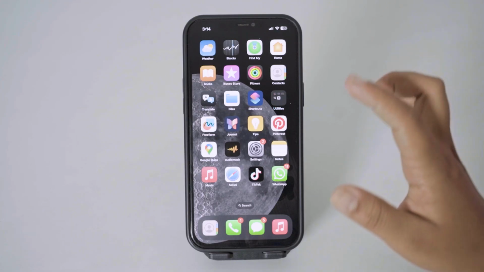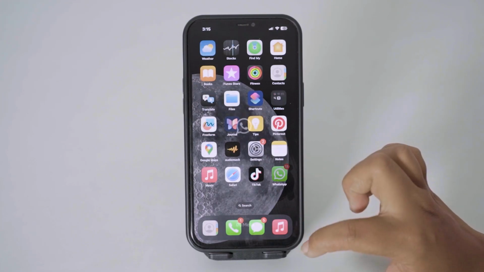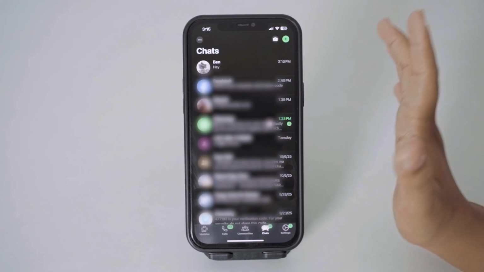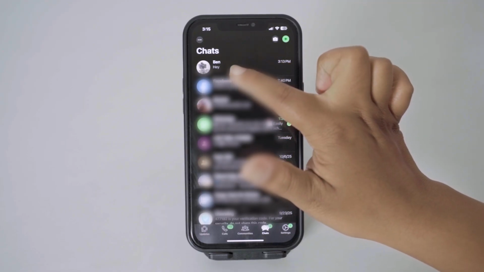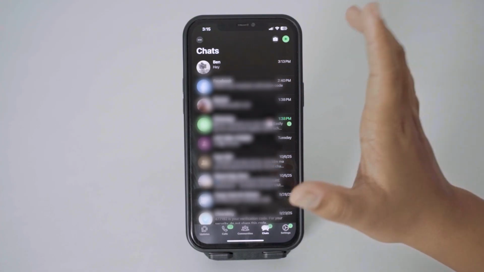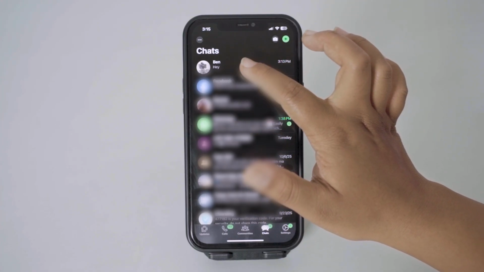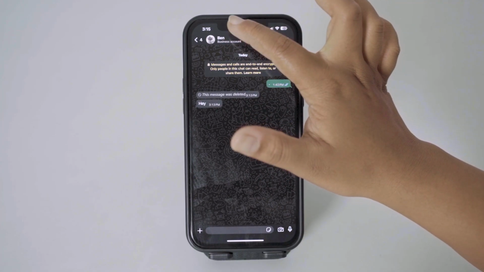Firstly, simply open your WhatsApp application. And after opening it, here you have to select the chat that you want to block and delete. So here you can see this is the particular contact that I want to block and delete. So simply open the chat by tapping on it and then tap on their profile.